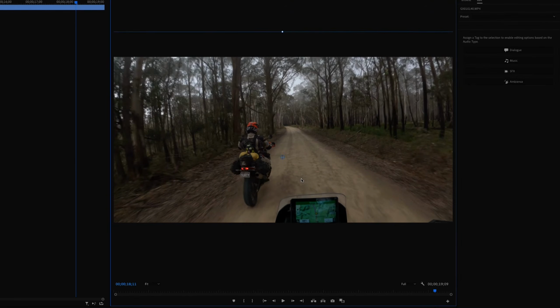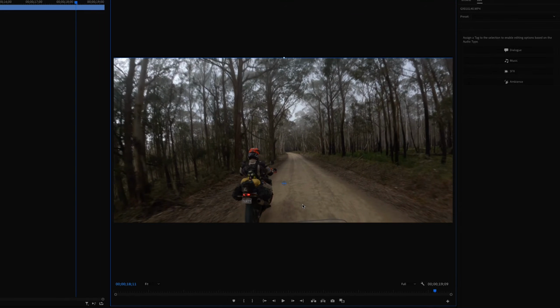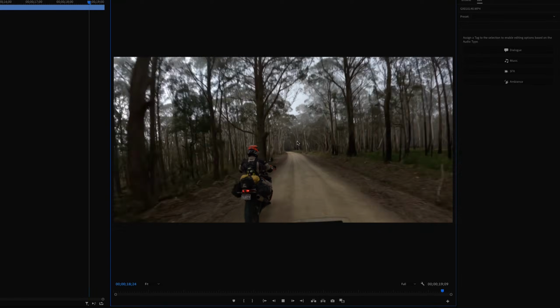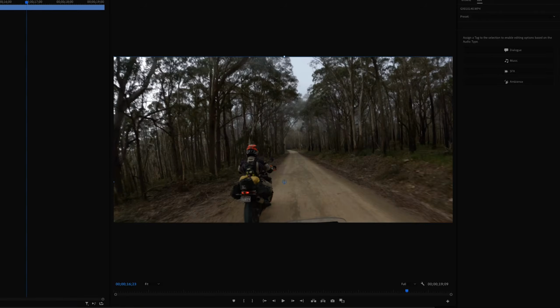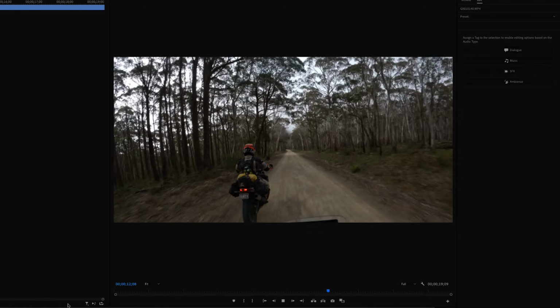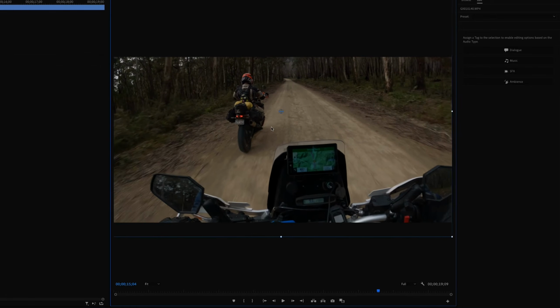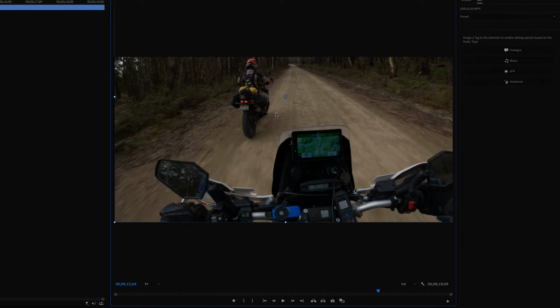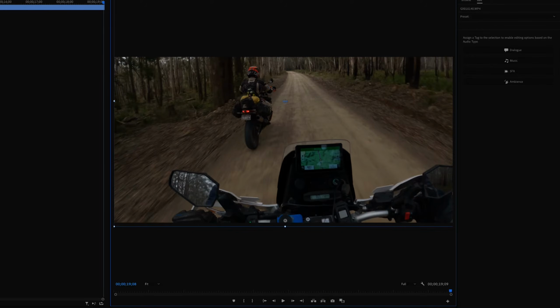So that's why I like shooting in 4:3 generally, because in post-production I can almost totally cut out my bike and just focus on the other rider, or I can really emphasize the bike and compose that more like this.